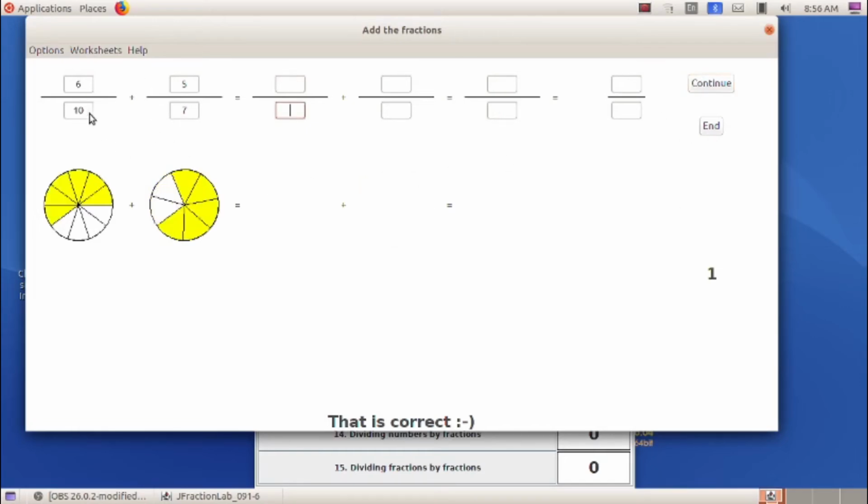This is the question here: 6 by 10 plus 5 by 7. So you all know this is the denominator and this box is the numerator. The cursor will be here. You don't want to use the mouse, only the enter key on your keyboard. First you have to enter a value here. What will be the LCM of 10 and 7? Yes, 10 into 7, 70. You type that 70 and press the enter key on your keyboard.